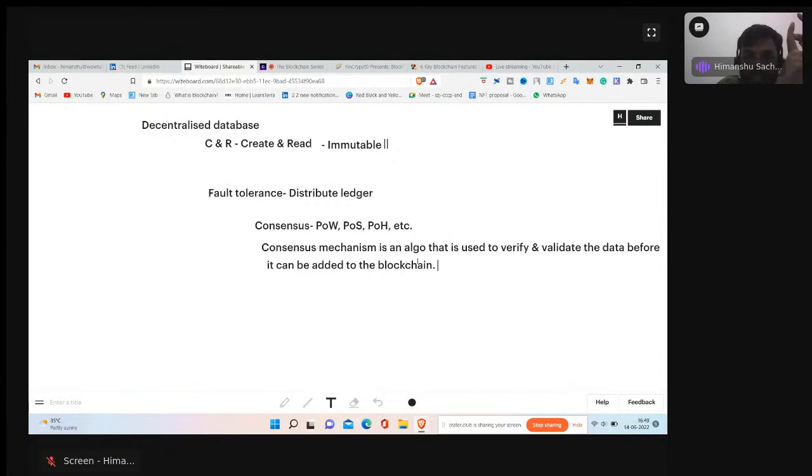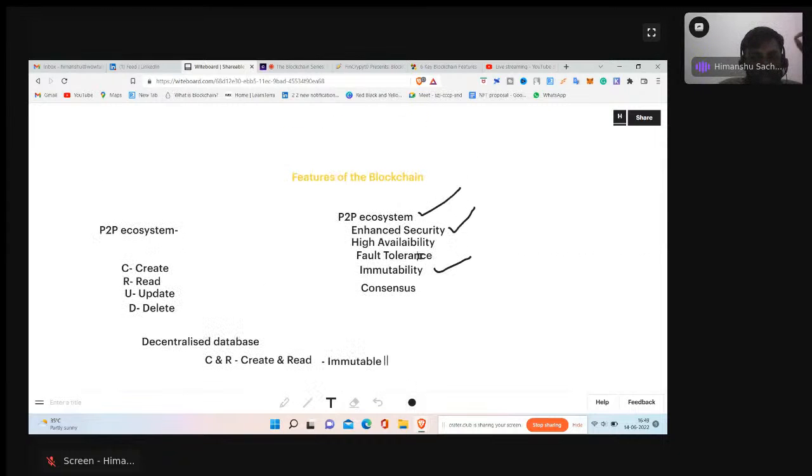It is a distributed ledger. It's a P2P ecosystem, where data is distributed among different parties. It has enhanced security, which means nobody can fault the ecosystem. Okay, it is immutable in nature, which means nobody can update or delete the data, and it has a consensus mechanism which makes sure that data is verified and validated before it can be added in the ecosystem.